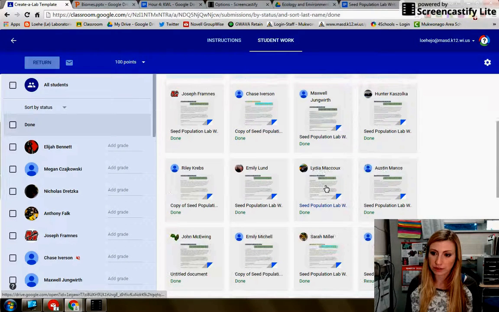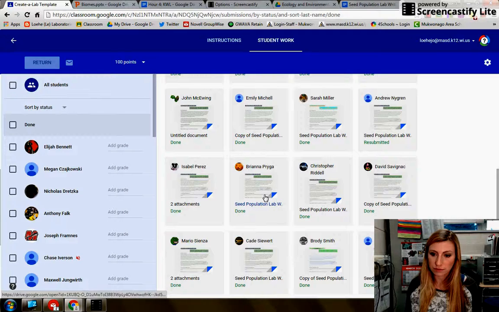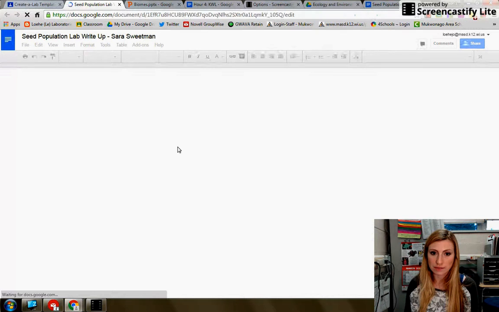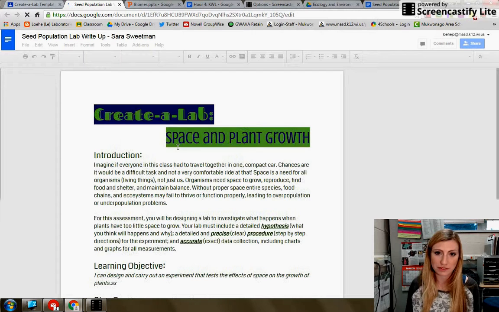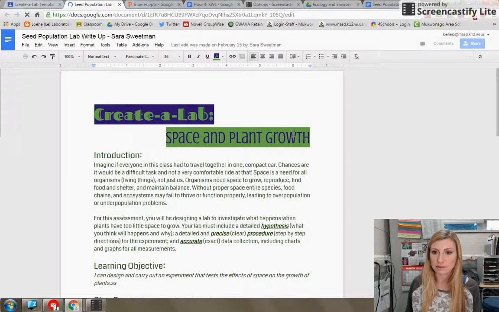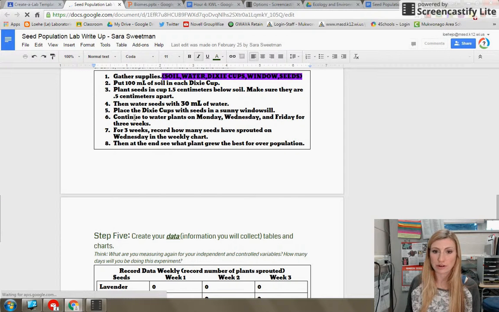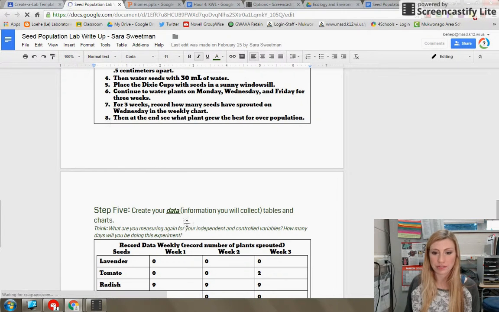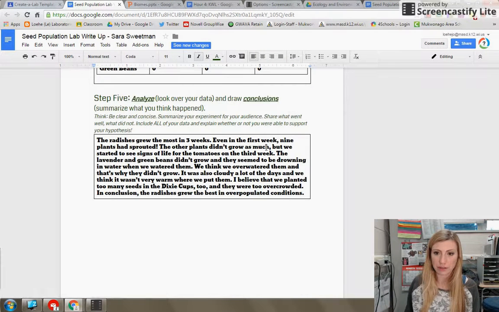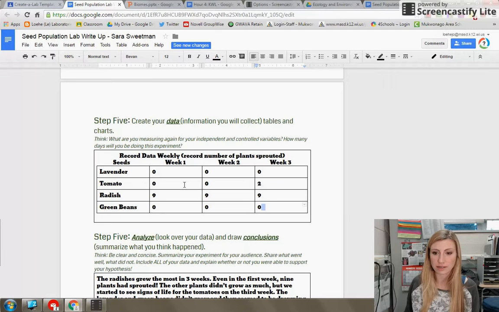So I'm going to go into a student's template here. They've been working on this for quite a while. And as they were writing up their labs, they're able to work with one another. You can see there's lots of information. And if I wanted to leave feedback, one thing that I'm noticing here is she is missing her labels.